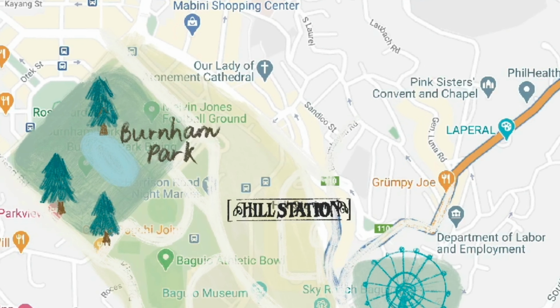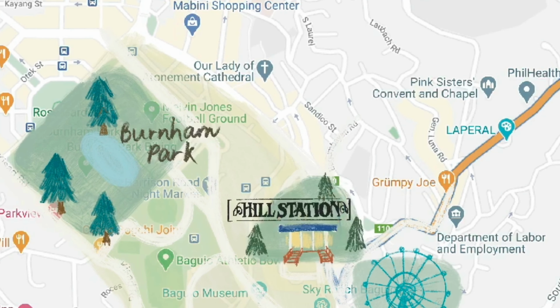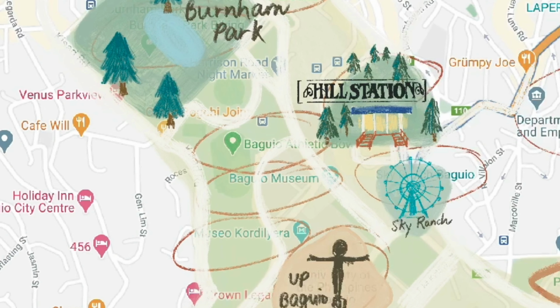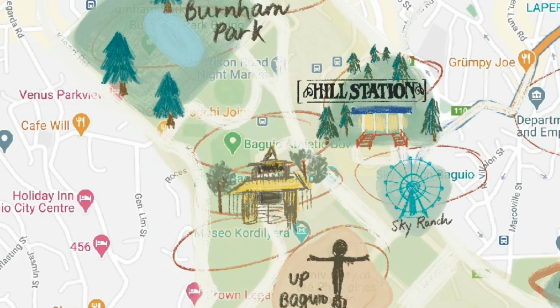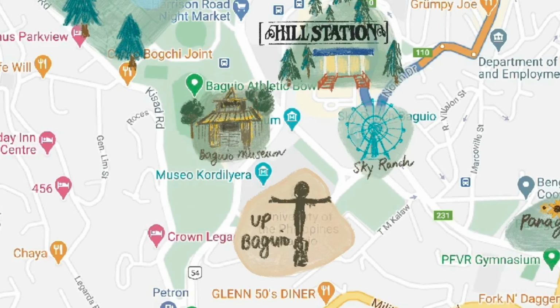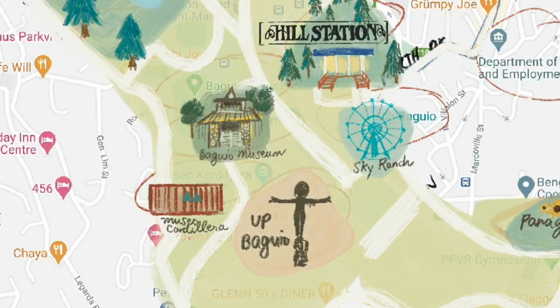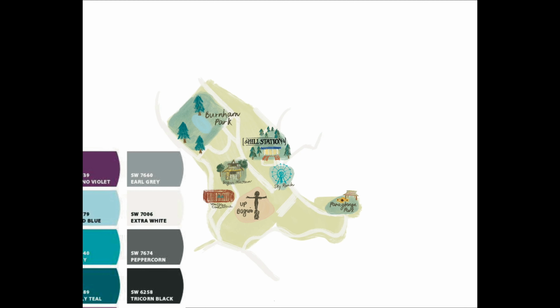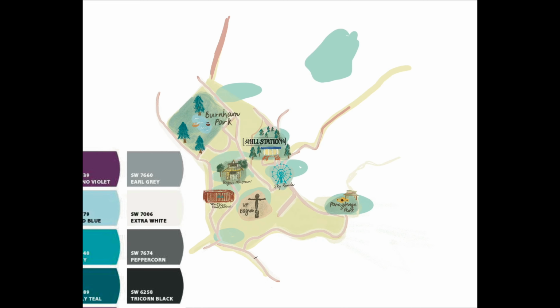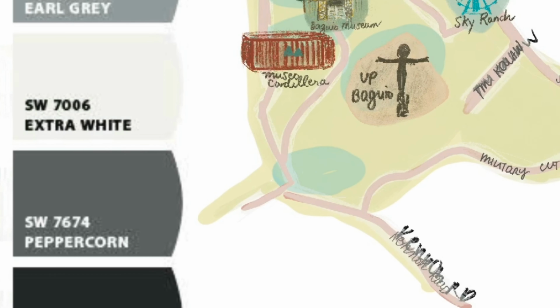Parks surrounding the venue again. So you can add trees. I basically designed them according to how they look from the outside. So for Baguio Museum, as you see, that's the facade of the place. For Museo Cordillera, it's a big building like that. And you can also add the lakes around. This is the Egret Garden.